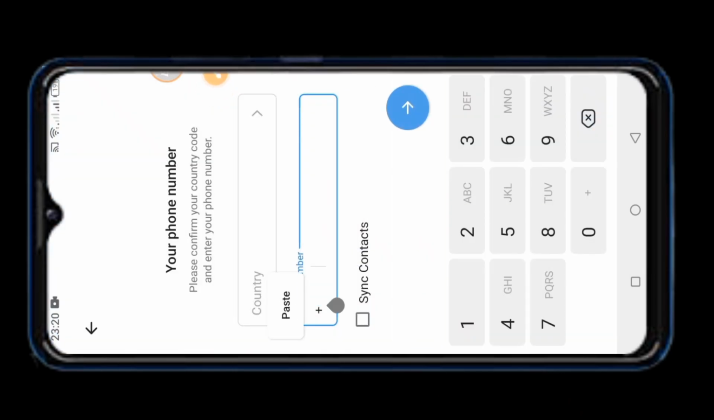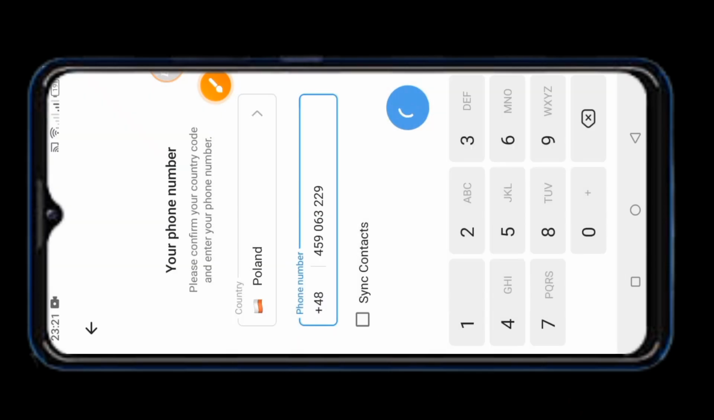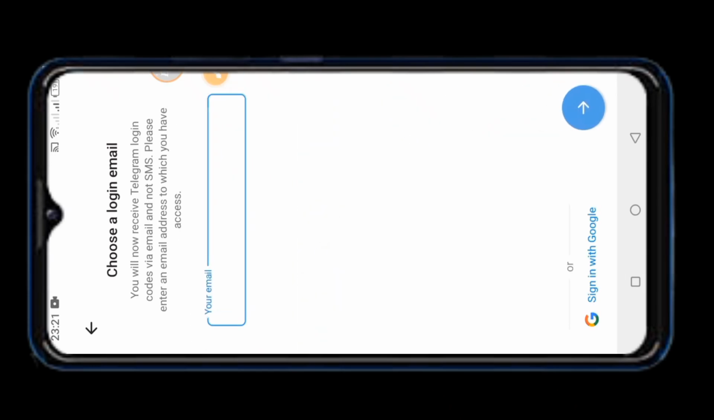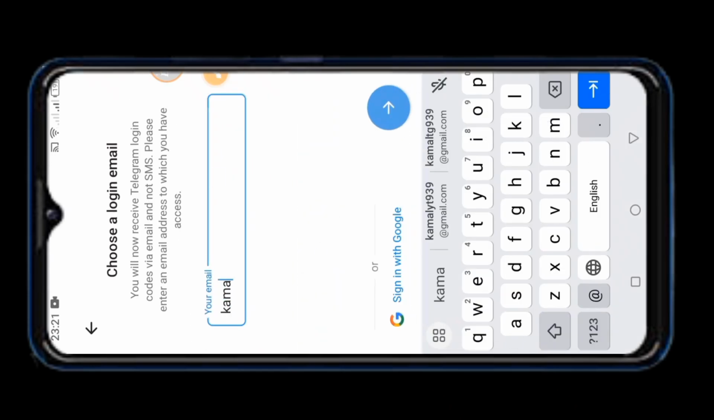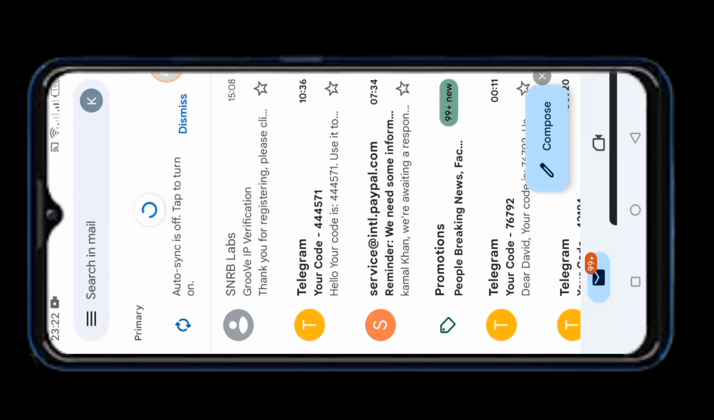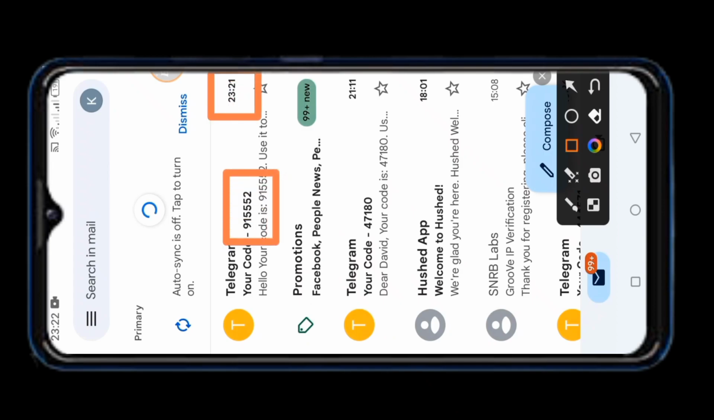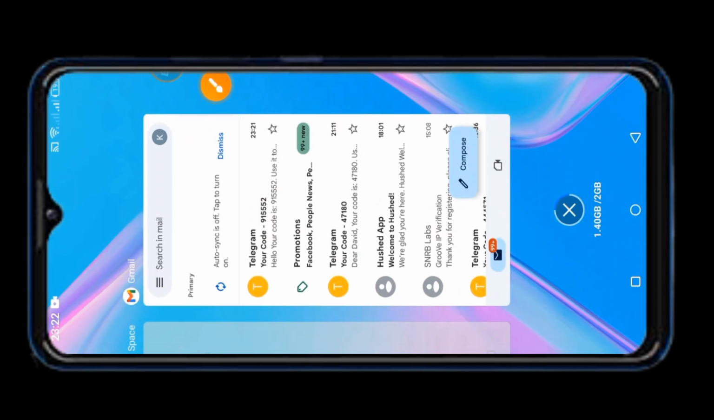I have now sent this number to Telegram, and will check if this number is correct, and I will send the code to it now. You can see here it wants my email. You can give your email here. No need to enter the code later. You will receive the code via email. I gave my email and sent the code. I opened my Gmail app, received the code here in my email. I will now put it in Telegram.